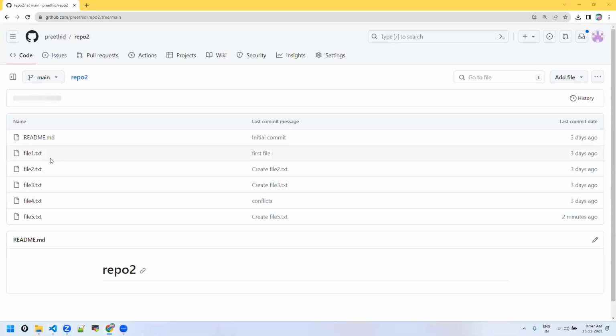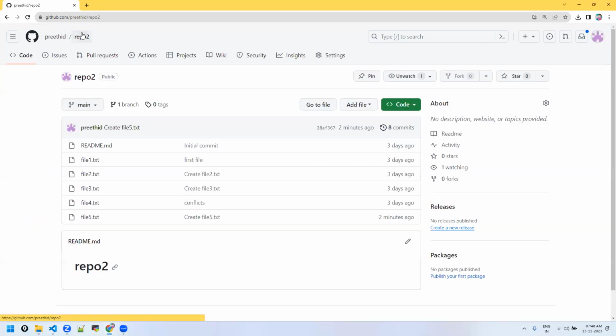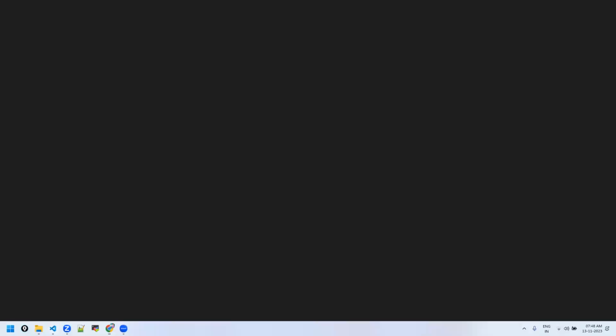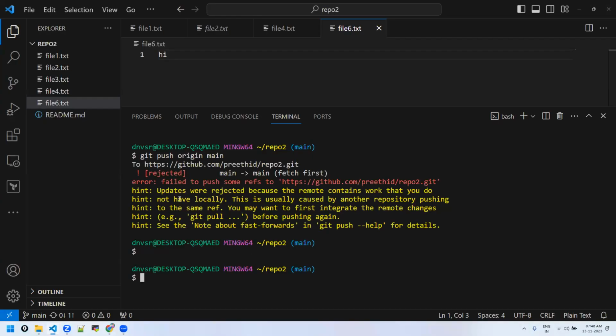That git bash is slow. Here you can see it's 8 commits. Okay, it's saying updates were rejected because the remote contains work you don't have locally. So what you have to do is git pull origin.